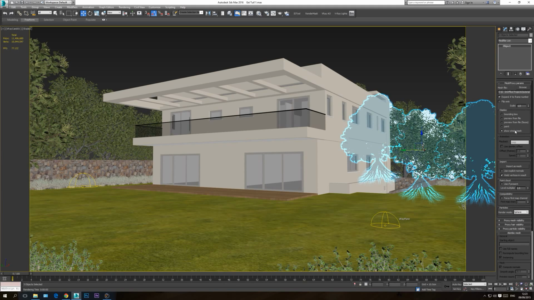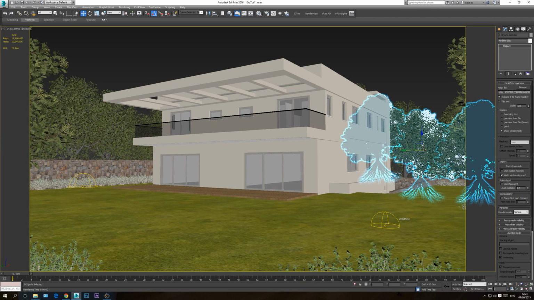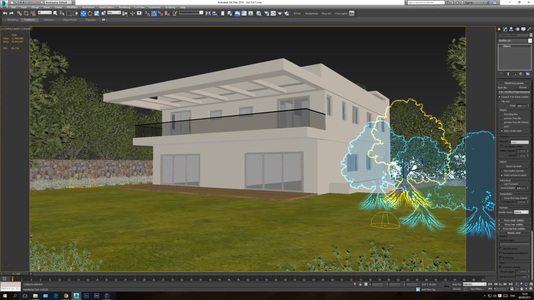Now this option is new to V-Ray 3.2, I think. So if you don't have this option, just use a preview from file, and you can see the trees. It's much worse like this, but you can still control it. So I'm going to use the show whole mesh, which shows the whole mesh of the V-Ray proxy. I'm going to take the trees down like so, so you can see the trees, the branches in the back.